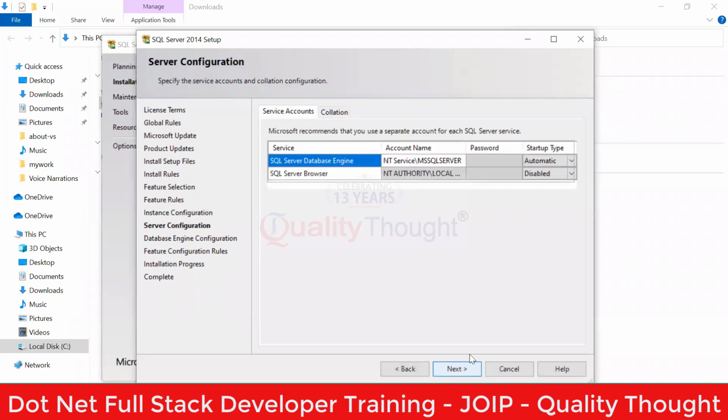See this, it is installing 2 things. SQL Server database engine, and it is started automatically whenever your OS is started. See here, if you see the account name here, under this one word is there, NT service. You are installing SQL Server as a service. Okay, how does it work on your system? It works as a service. Okay, it is called Windows service.